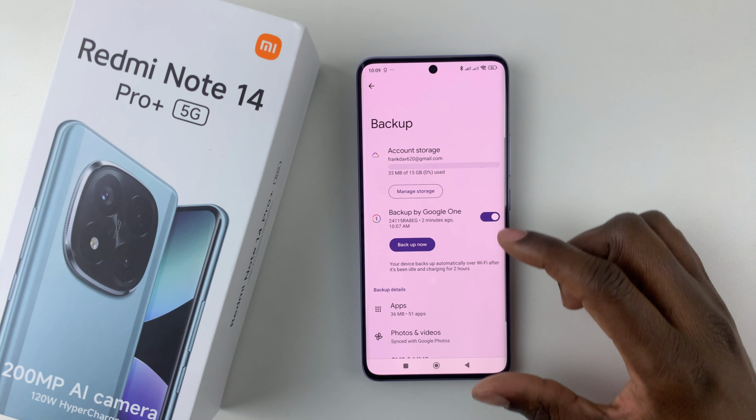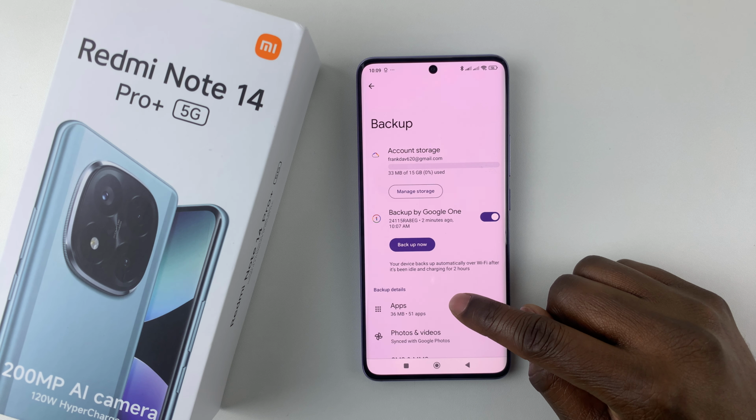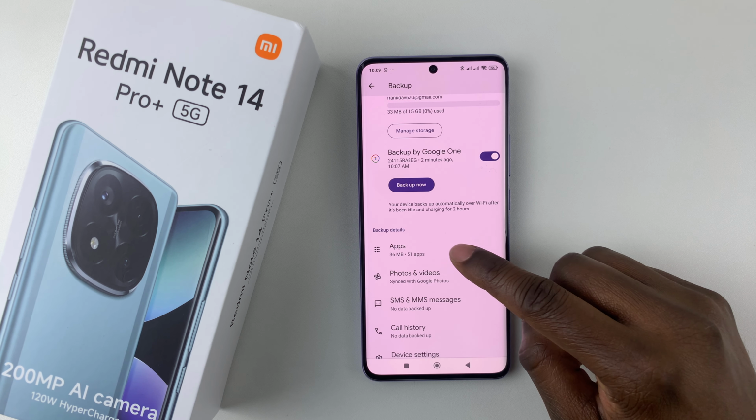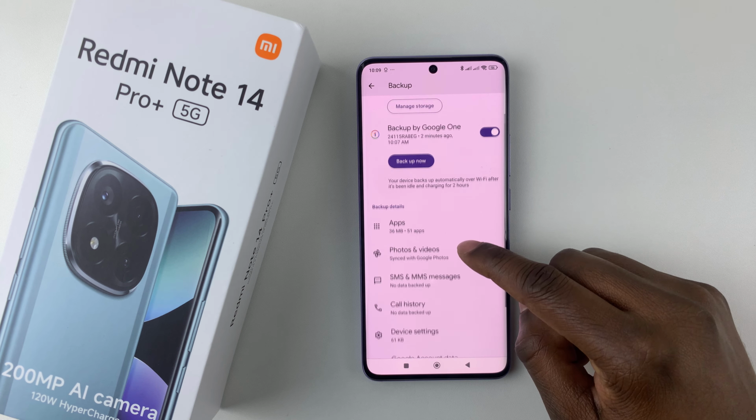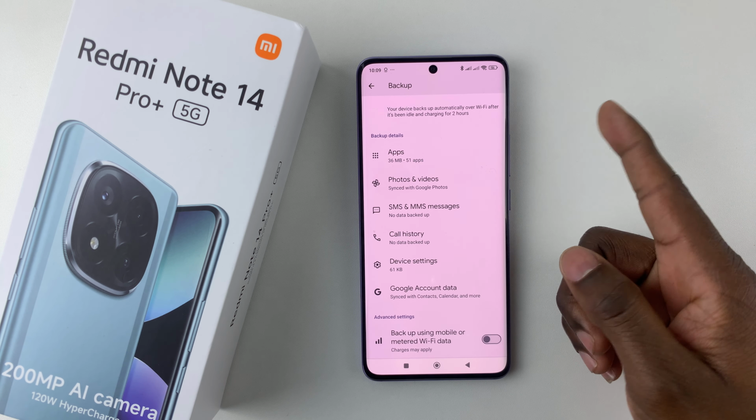And then now you should see all your backup details or backup information. Now you can also see what will be backed up. So it will back up your apps, photos, SMS, call history, device storage, and other information.